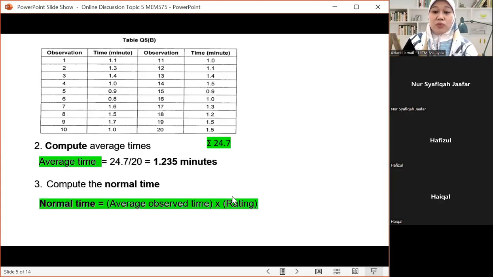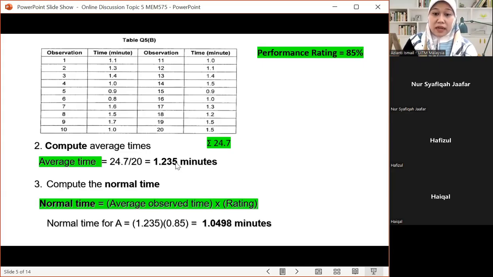So this is where you need to use the rating. Rating dah diberi 85% dalam question tadi. So what you have to do, just time the observed time with the rating 85%. Here you have to put 0.85. So you get 1.0498 minutes. Okay, now dah dapat normal time.